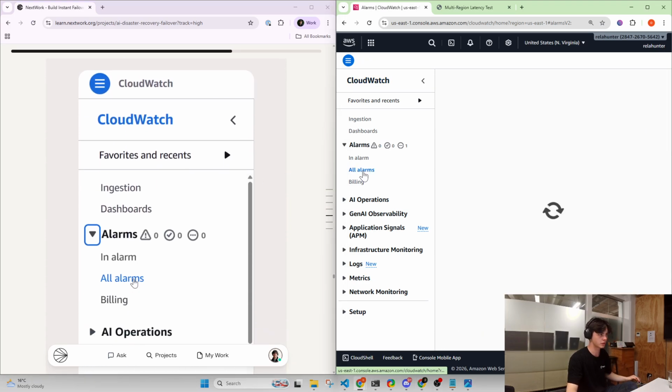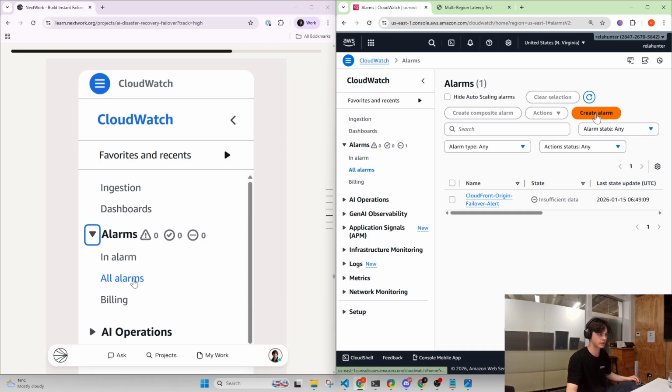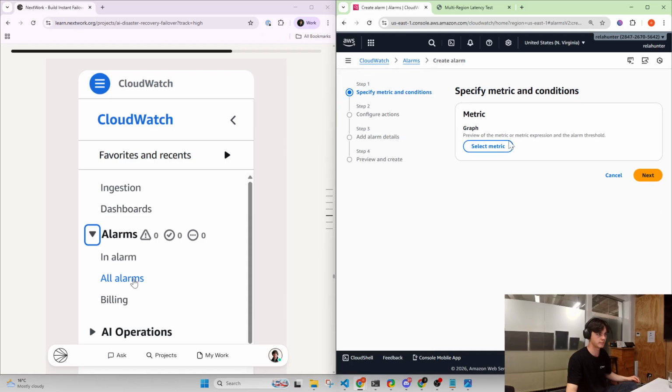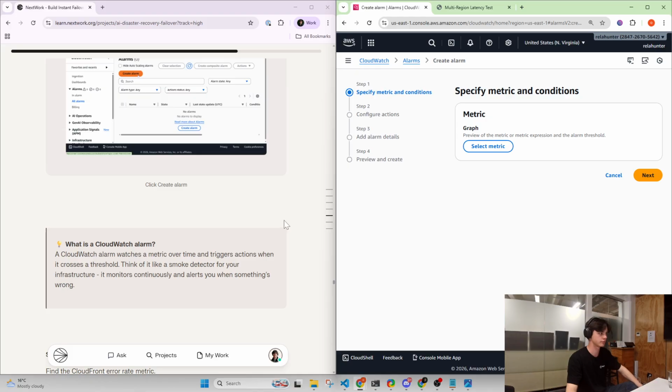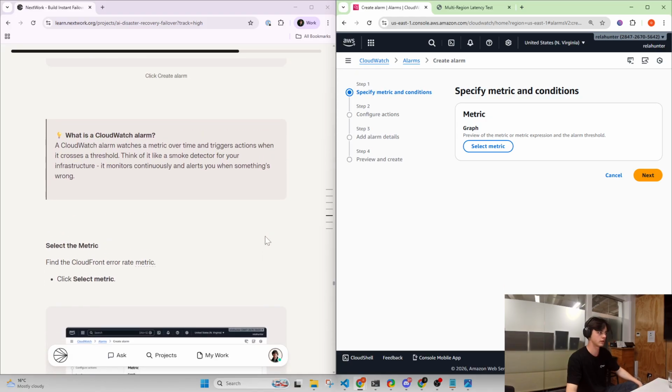So go to alarms, go to all alarms. We'll create a new alarm. What is a CloudWatch alarm? A CloudWatch alarm watches a metric over time and triggers actions when it crosses a threshold. Think of it like a smoke detector for your infrastructure. It monitors continuously and alerts you when something's wrong.